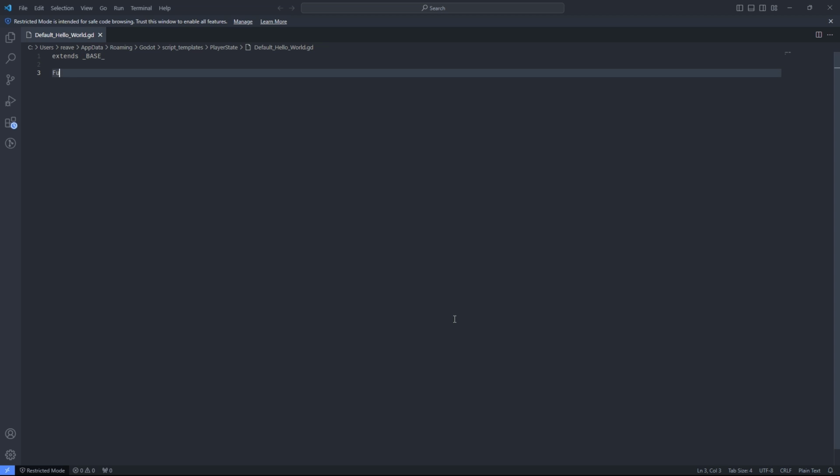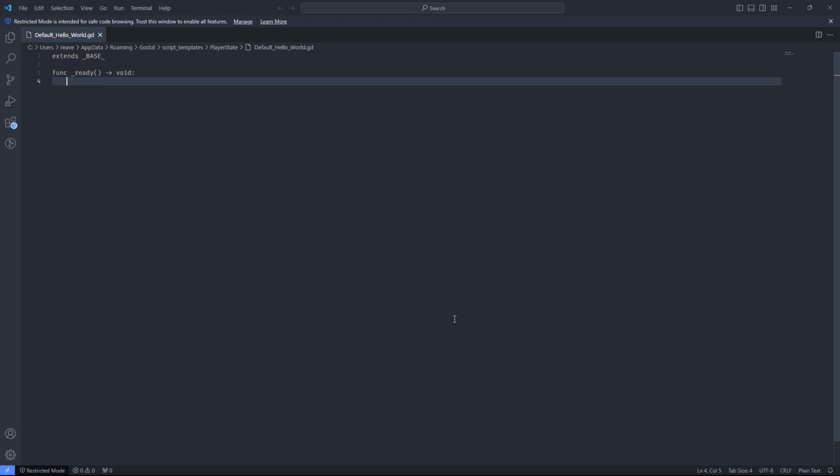Then you'll give it a function. So let's just do func underscore ready. Ignore the fact that there is no IntelliSense. I have yet to hook up the Godot 4.2 and VS Code together. I plan on making a tutorial about that in the future because I think that's something that people would actually like to see. Yes, we create the ready function like so.